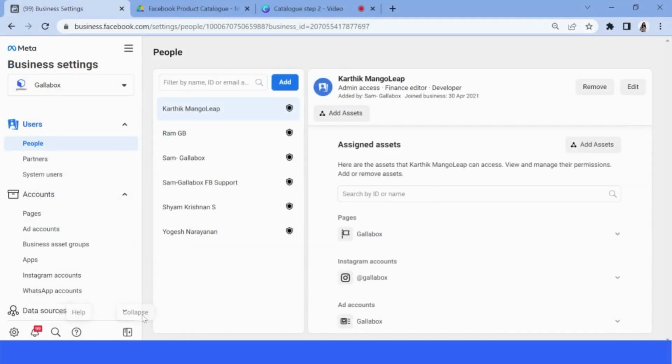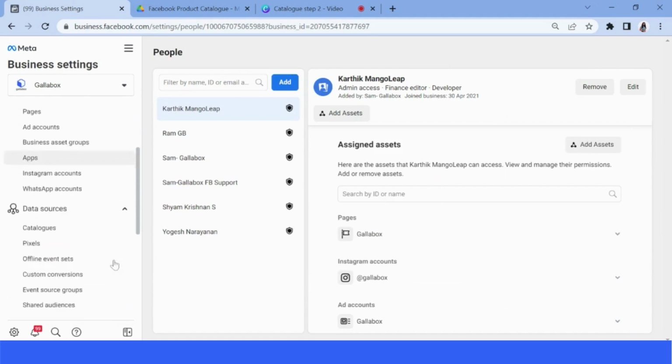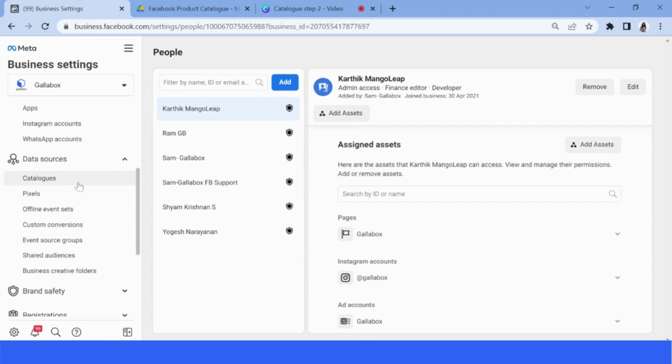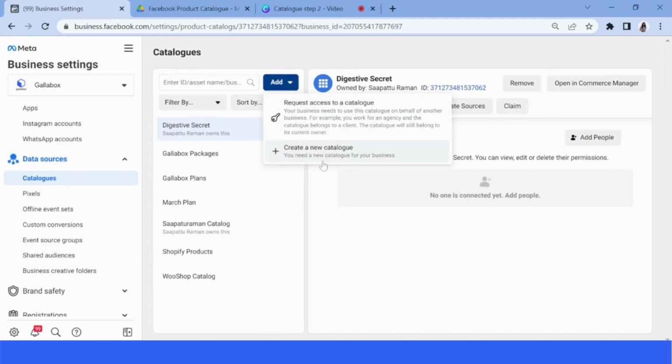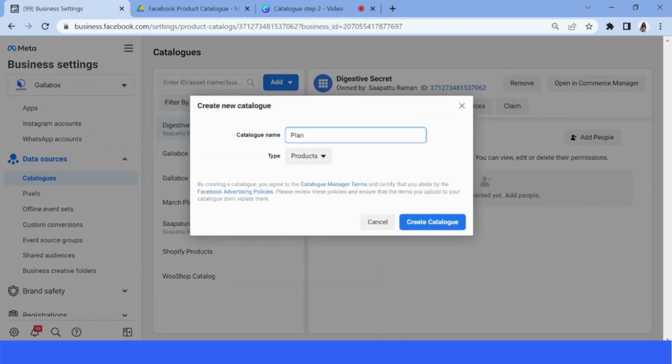Before you create your catalog, you first have to go into your Facebook Business Manager, click on Data Sources, and go to Catalogs. So you'll first have to create your catalog. You add a new catalog, add in a name for your catalog, and also select the type. And once you're done, click on Create Catalog.